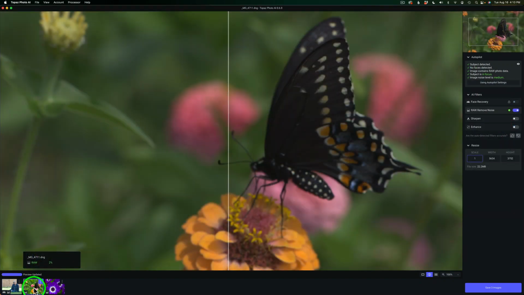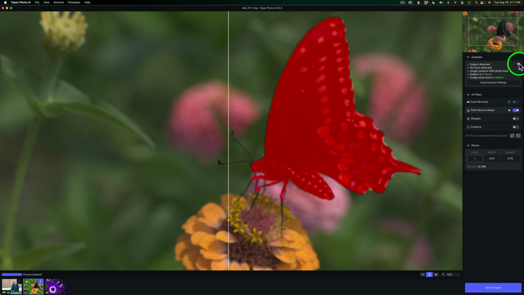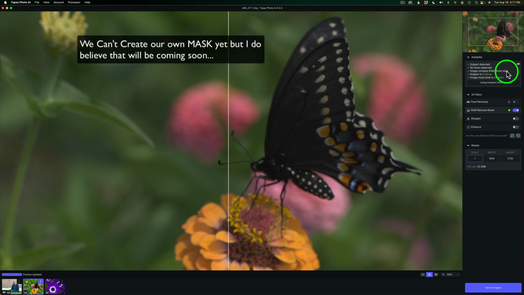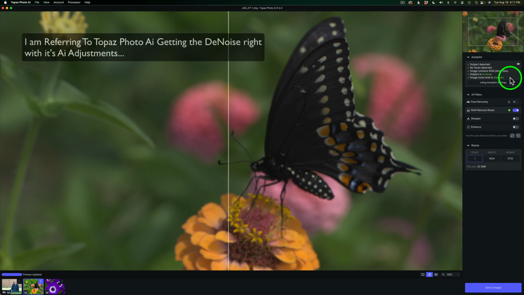I went ahead and clicked on the second image, the butterfly image, and you'll notice up here under autopilot, subject detected. If I hover over the eye, you can see there it is, did a good job. No faces were detected. The image contains raw photo data. The subject is in focus. The image noise level is medium. I'm finding the noise level is almost perfect on all the images. I don't really have to touch noise.